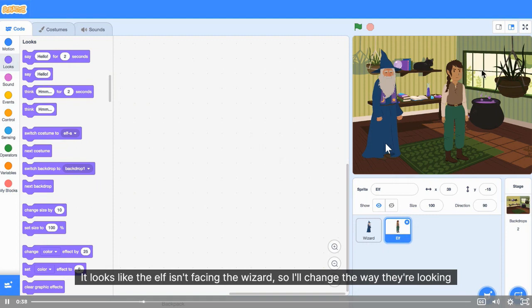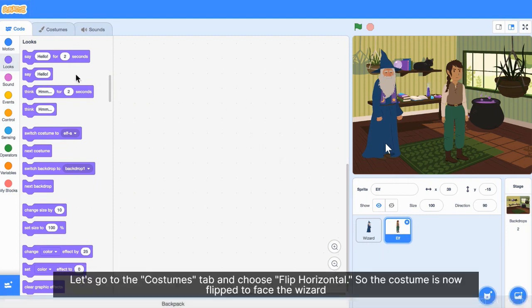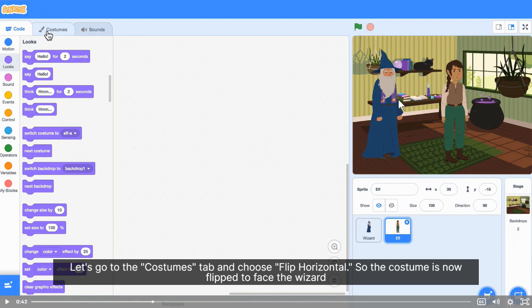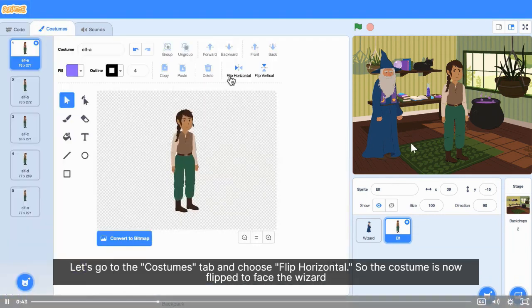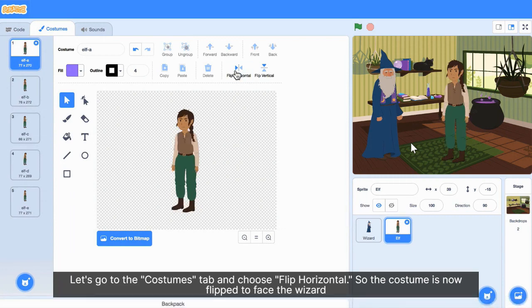The elf isn't facing the wizard, so I'll change the way they're looking. Go to the costume tab and choose flip horizontal, so the costume is now flipped to face the wizard.